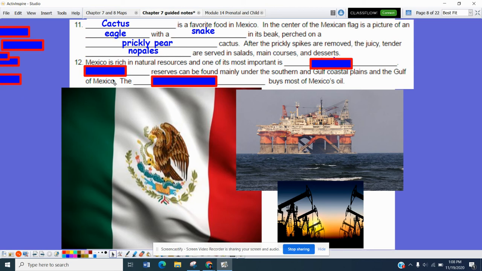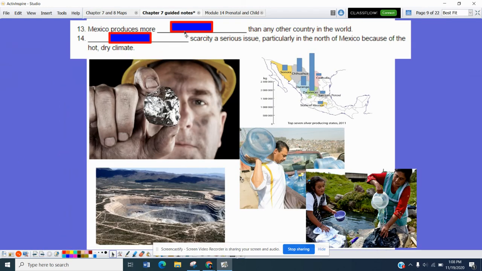And number 12, Mexico is rich in natural resources. One of the most important is petroleum. The oil reserves can be found mainly under the southern and the Gulf coastal plains and the Gulf of Mexico. The United States buys most of Mexico's oil. And then to wrap up here, Mexico produces more silver than any other country in the world.